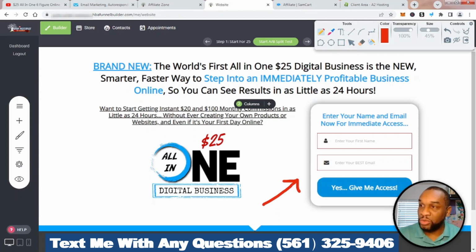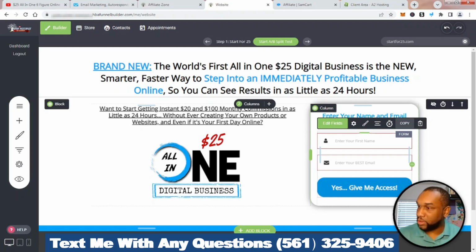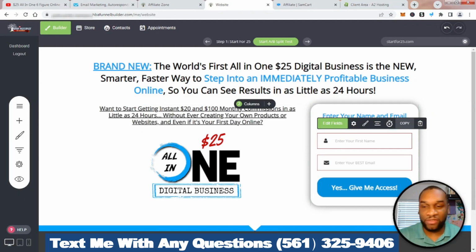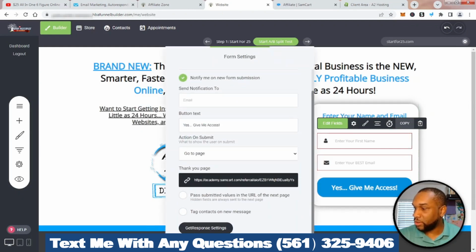What we want to do is, when someone enters their contact information, we want to send them to a specific list. So we have to tell the system that this is the list that we want to use. So we click somewhere inside of the little widget next to where it says edit fields. We're going to click the gearbox. We are going to scroll down. See where it says GetResponse settings at the bottom?